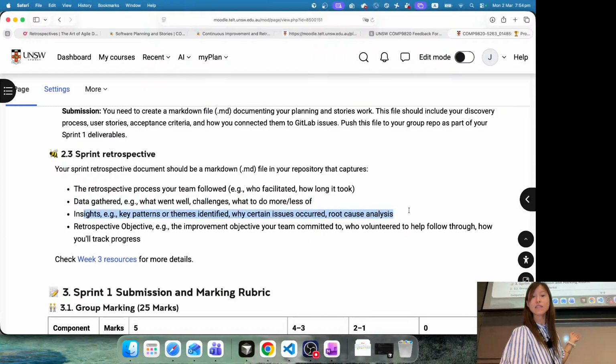Insights, can you find... this may also be captured on the whiteboard. If you didn't write that on the whiteboard, you may also have someone taking notes, right? So you can also put those notes as part of your Sprint Retro doc.